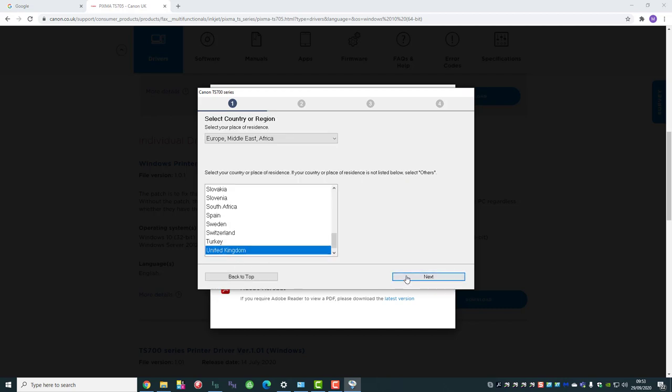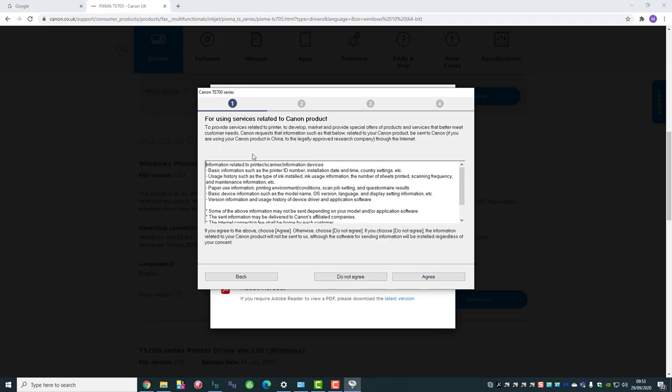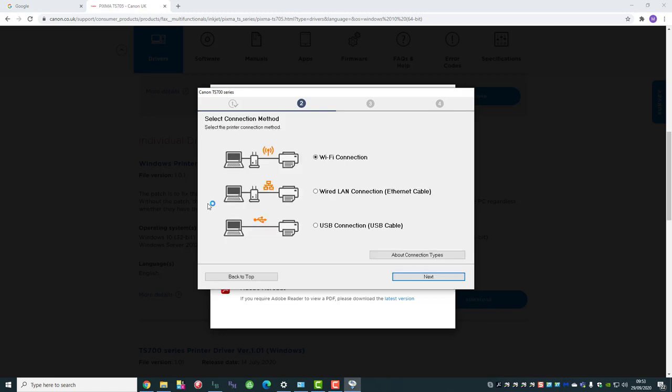Select the country, that's selected correctly. You have to accept the end user license agreement and agree to it. And here we go, we're off. Okay, the first checking the printer status is to make certain that the printer is in fact turned off. If I've got it turned on, it will tell me to turn it off. So it's accepted that my printer's off.